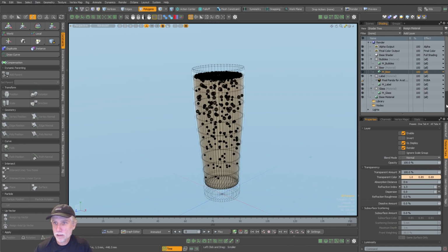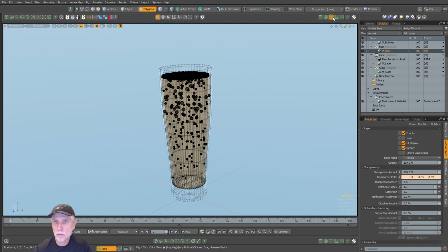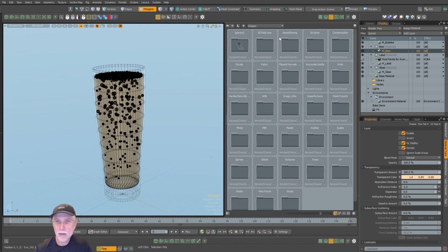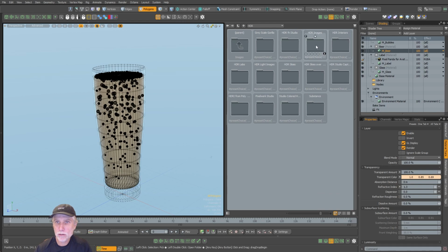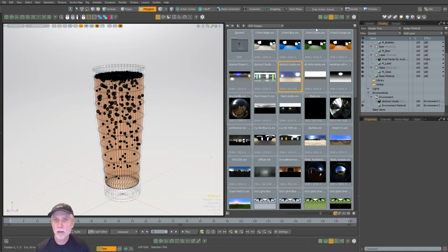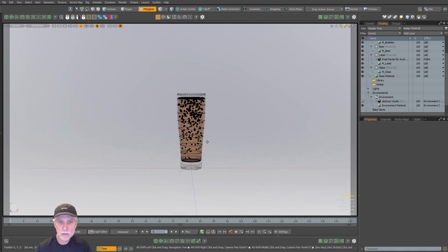Let's just do a basic HDR. Here I'll go to my presets, go to images and grab one of the default HDRs that come with Modo so everybody can do it. HDR images. I think Abstract Studio will be fine, nice and bright. So, okay, close that up. All right, let's see what we've got here.